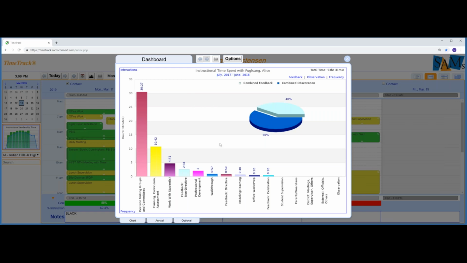But what I wanted to show you today was how you can begin looking at groups of descriptors and compare them with another group of descriptors. Specifically, I want to look at the 4 descriptors in a group that deal with seeing instruction and compare them with the 3 descriptors that deal with giving feedback. When I look at the overall chart, I can see each descriptor and how much time the principal has spent with the teacher in each of these areas.